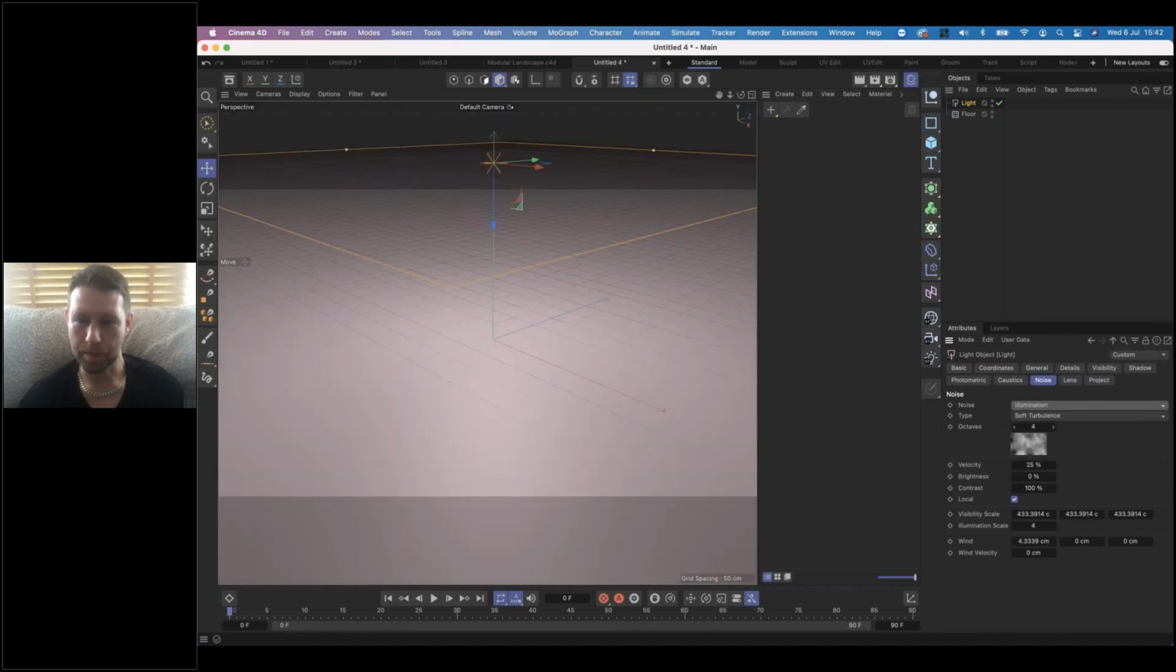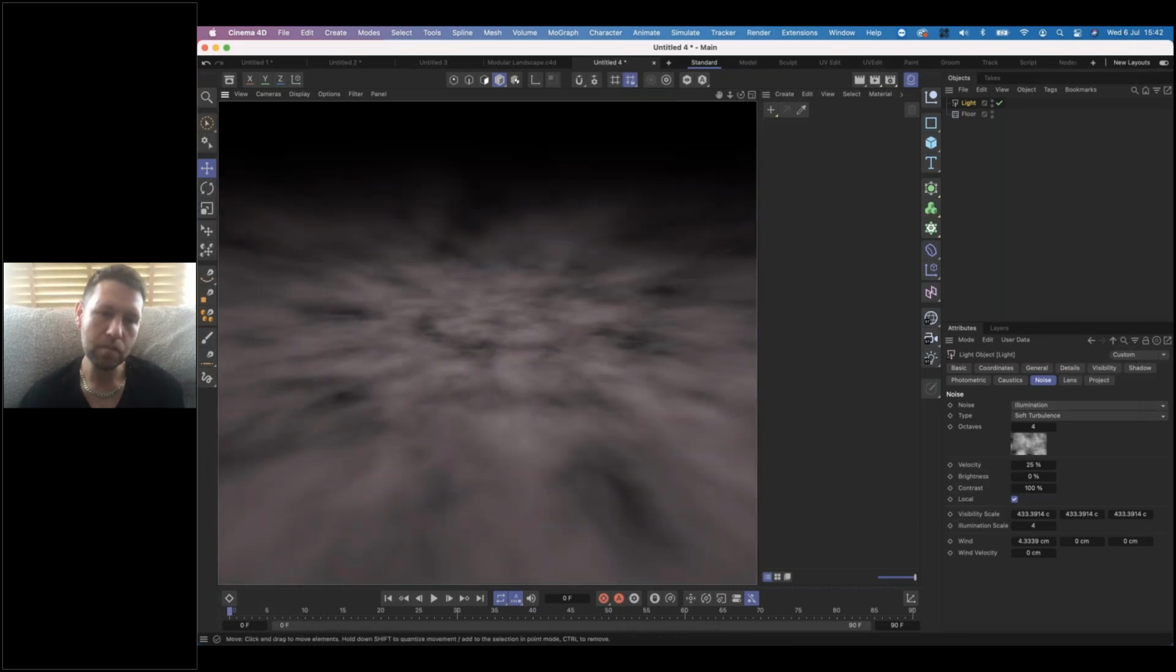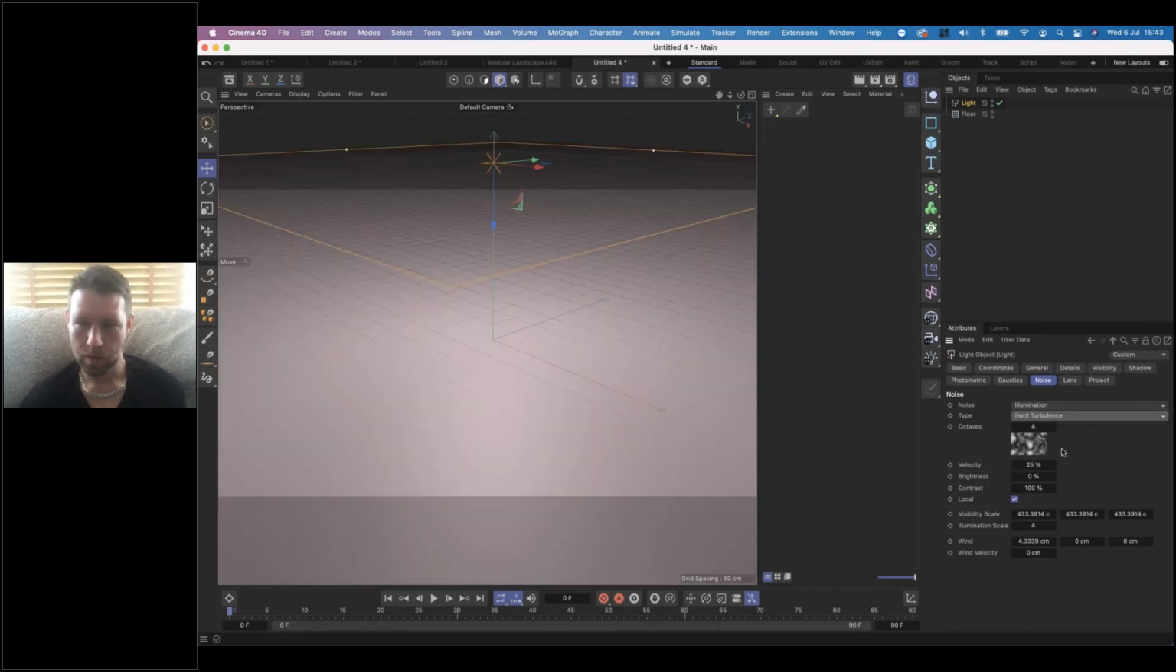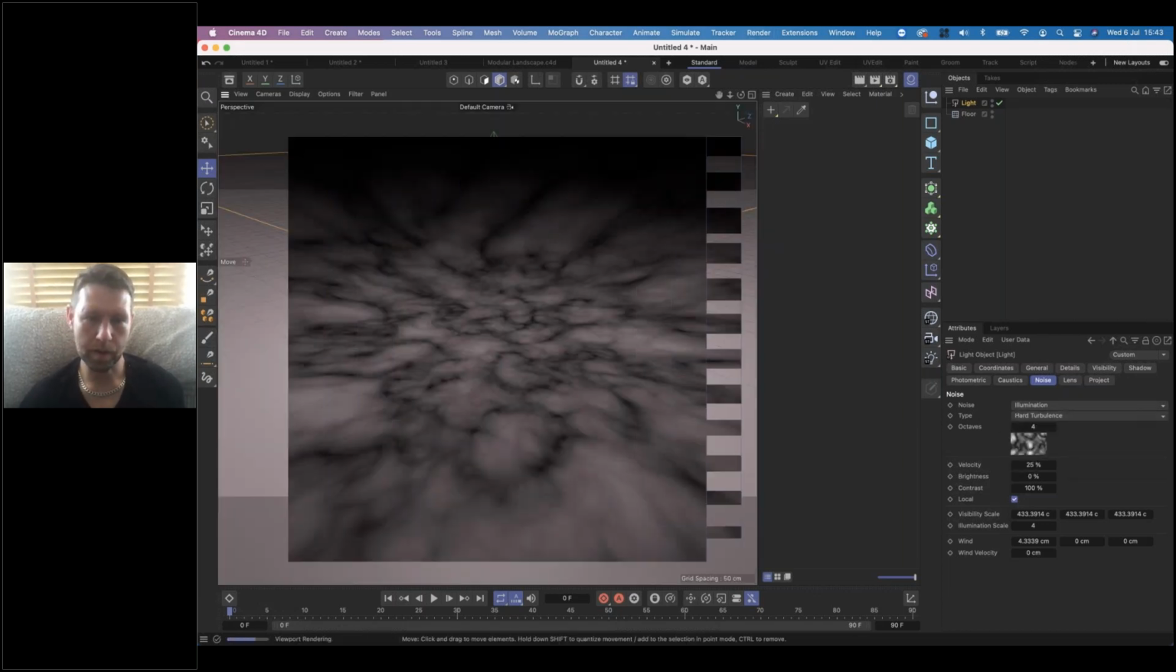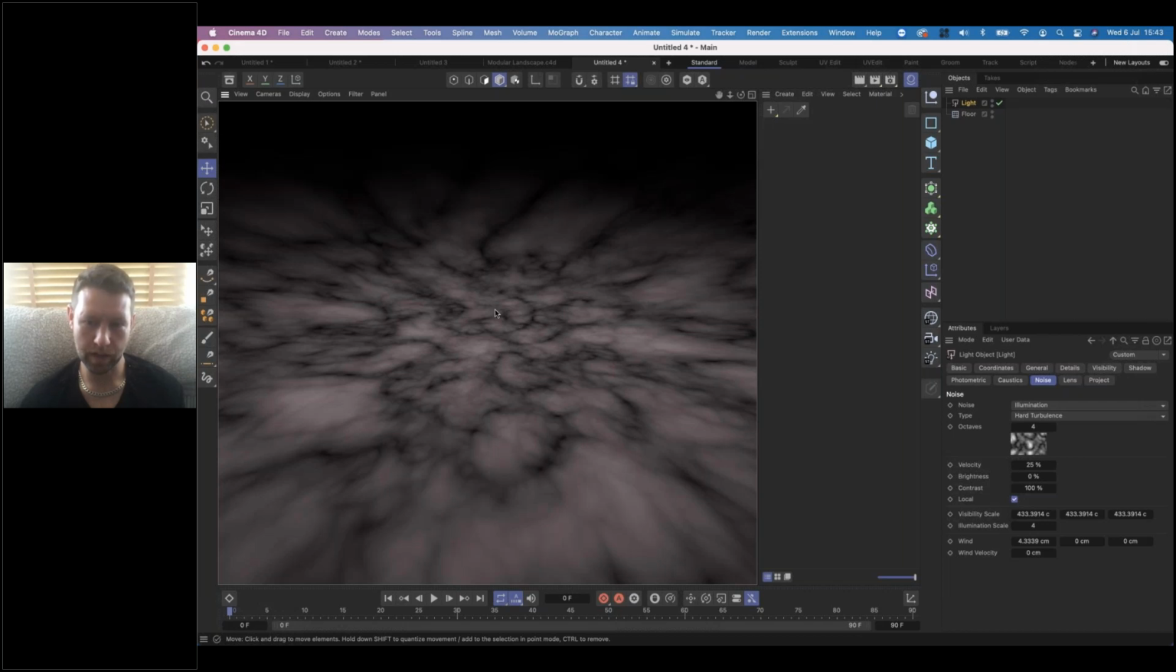Both, or illumination. Now, illumination is a fun one because it says, okay, you want this noise to be part of something illuminated. And now if I render, I get this noise projected onto the ground, which is quite a fun and interesting technique to use. Something that you can do and play around with is turn this into wavy noise or hard turbulence, and now we get a more interesting effect and a different type of noise.